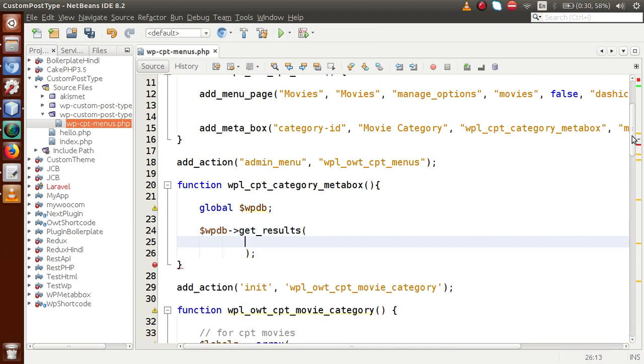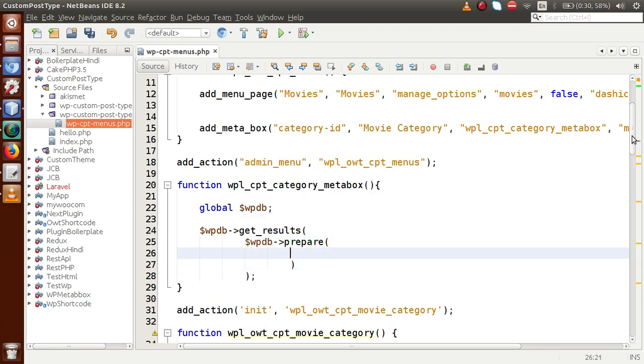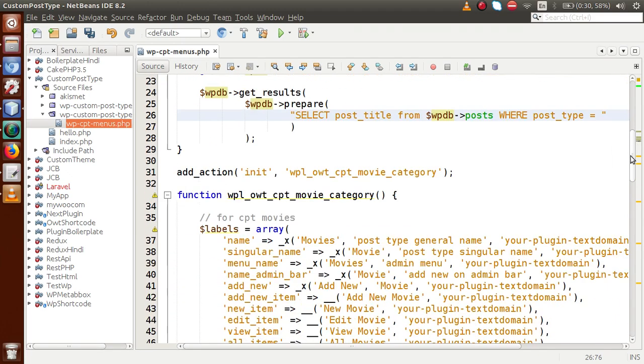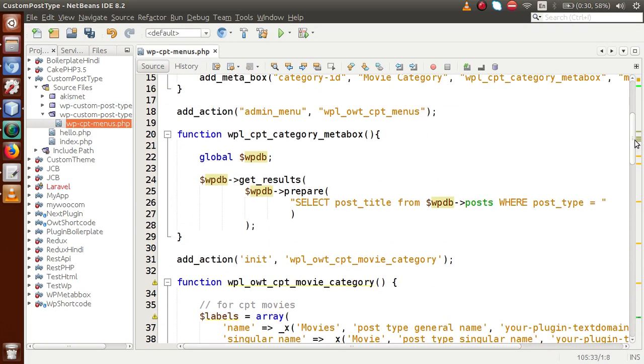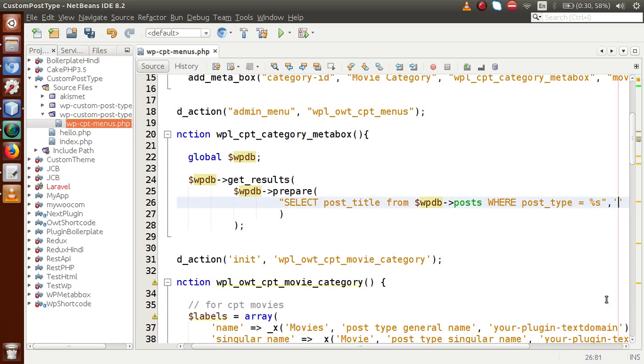Inside this get results function, let's use $wpdb->prepare to prevent SQL injections. Now inside this query, let's say select asterisk, or let's say post_title from wpdb posts, where post_type equal to the post type that we have registered for the category section. If we remember, it is category. So I'm going to copy it, and let's say post_type equal to %s, and this %s represents the category name.